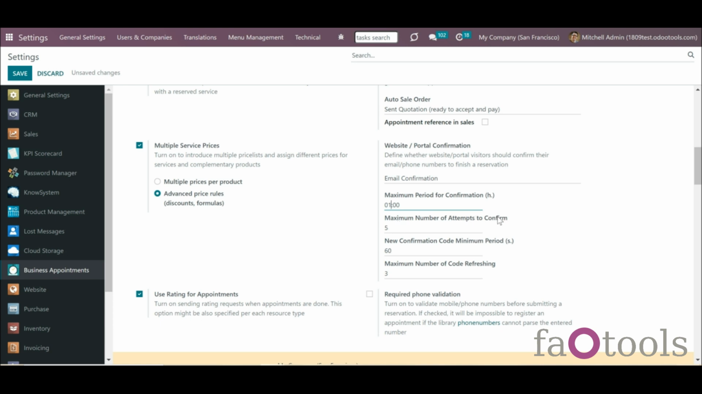Also specify the maximum number of attempts to confirm. This is the number of attempts that a client can make to confirm the appointment. If exceeded, then the pre-reservation will be cancelled and the time slot will be available for further bookings. Also specify the new confirmation code minimum period. This is the time after which the new code can be asked. So the customer may request a new code if he/she has not received the previous one. The number is specified in seconds.